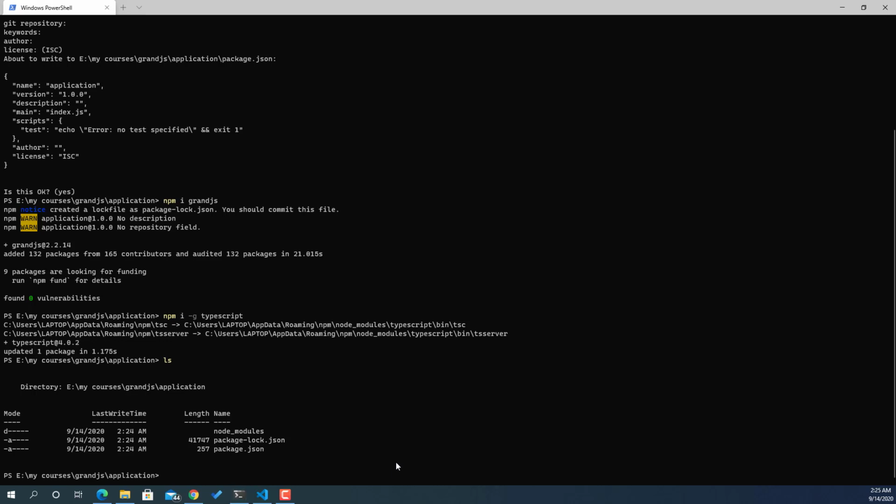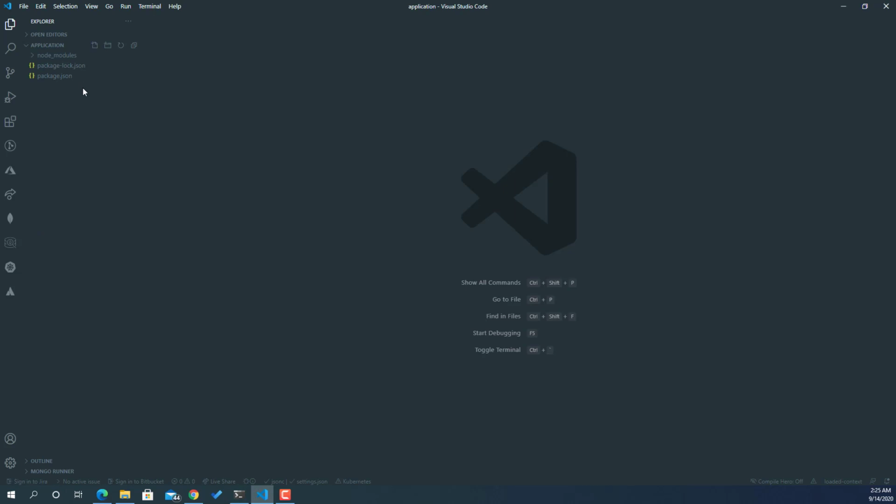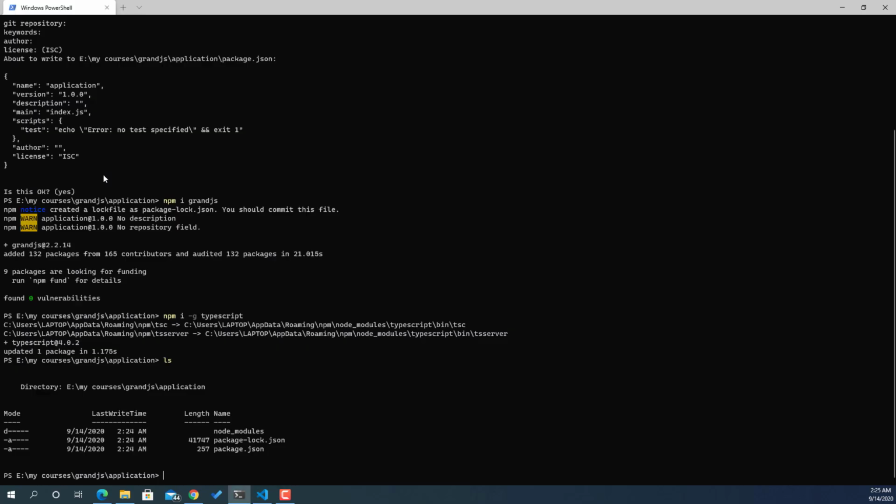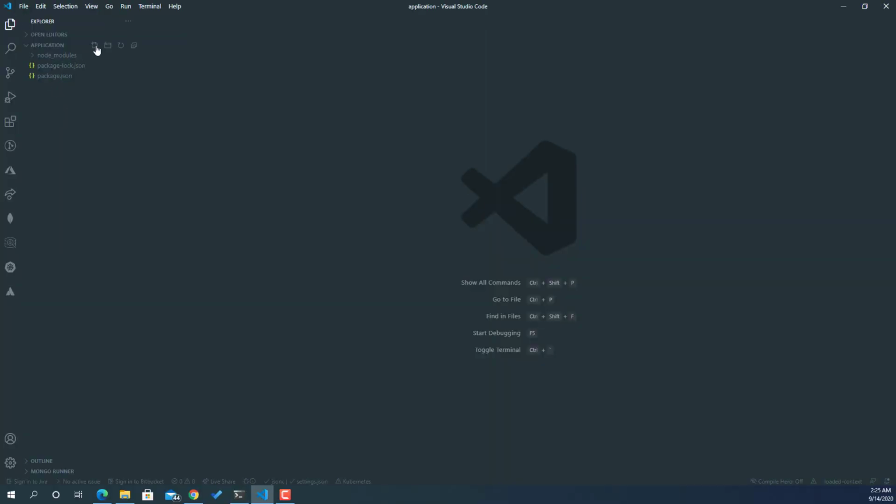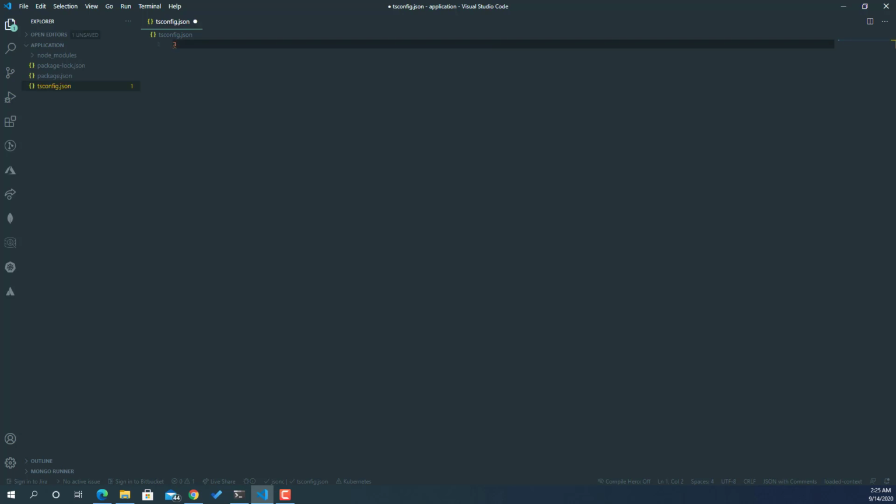Now we can go to the terminal. I'm using VS Code, and I will initialize a new file called tsconfig.json. This file will be related to the TypeScript definition, and I will paste this definition object.